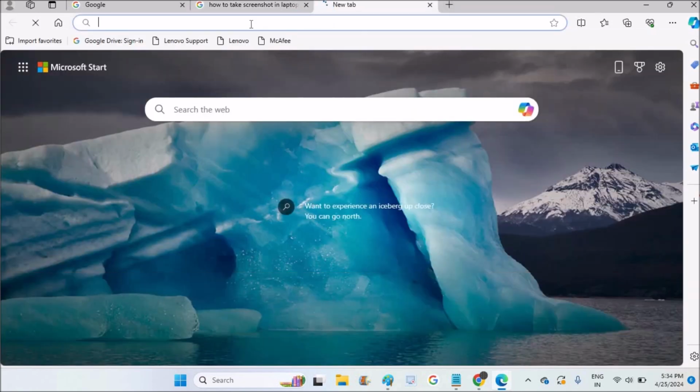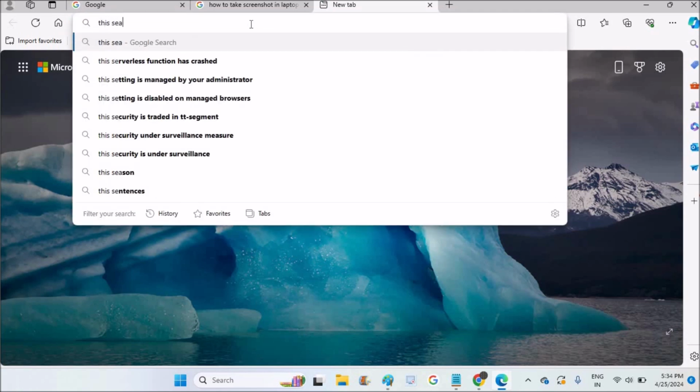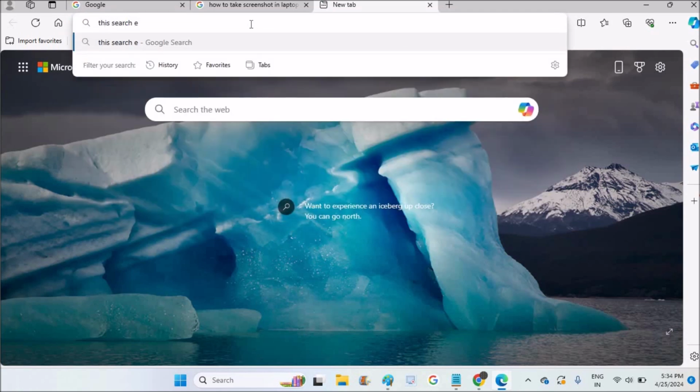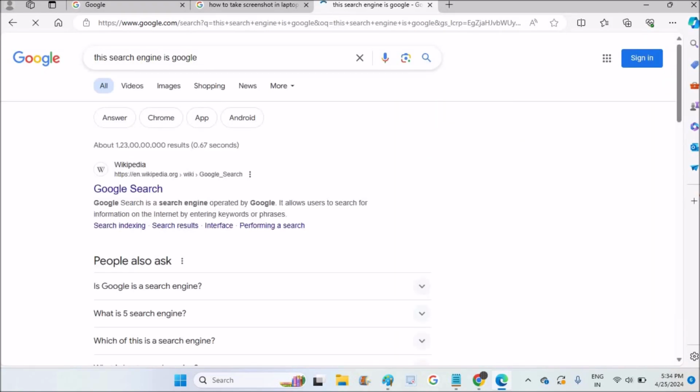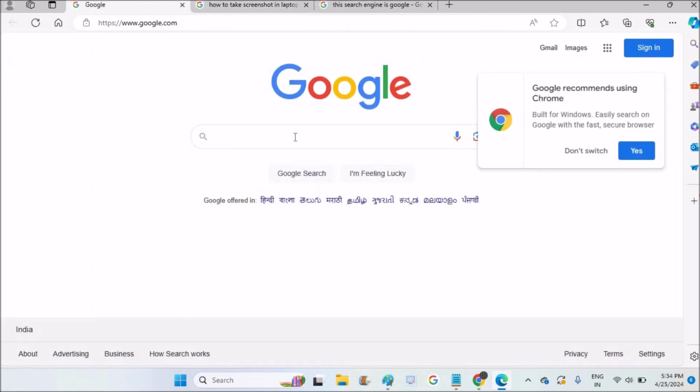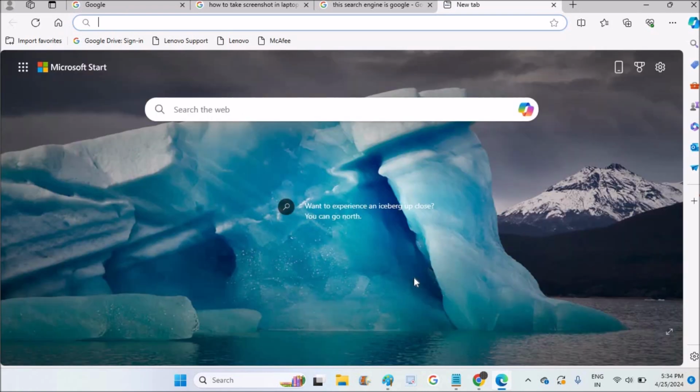So whatever I search in the address bar, the result will be shown in the Google search, not Bing or Yahoo or anything else. Whatever you set there will work as the search engine. See here, this is Google. So this is how you can make Google the default search engine in Microsoft Edge.